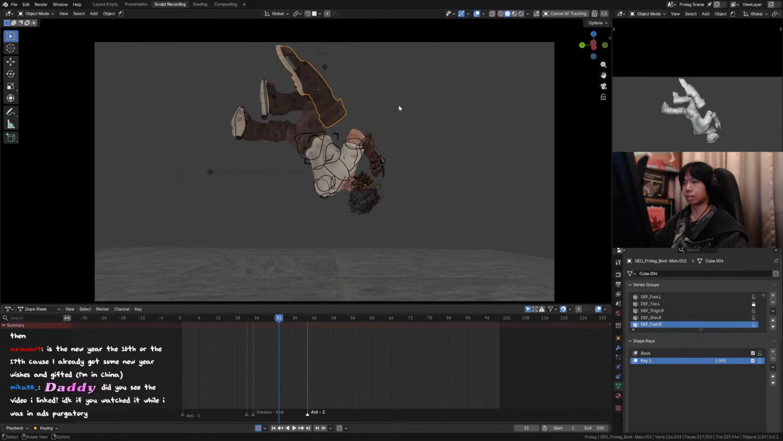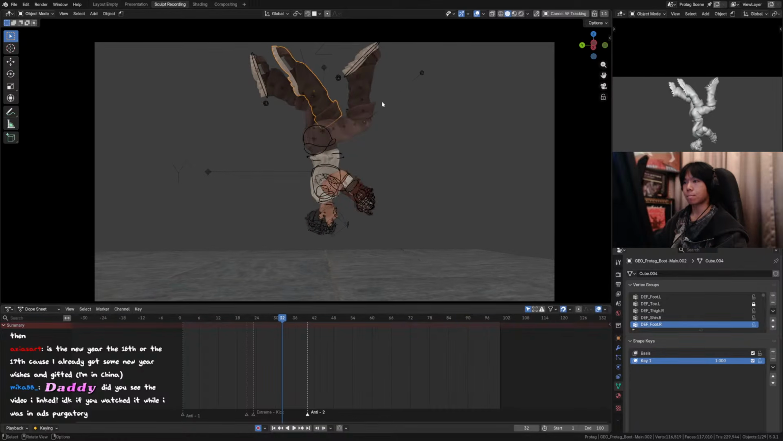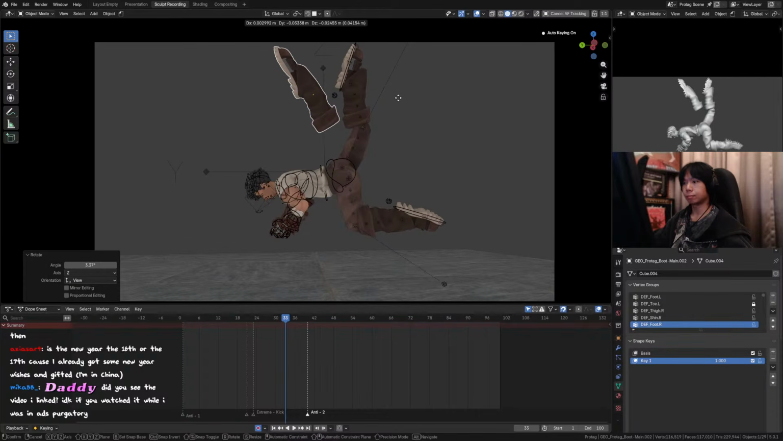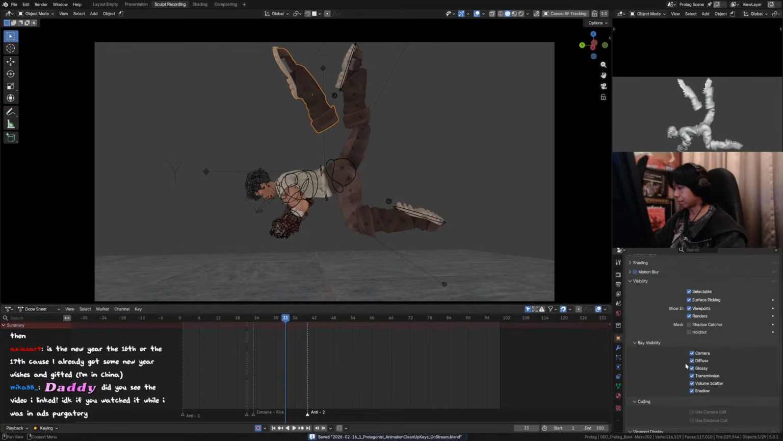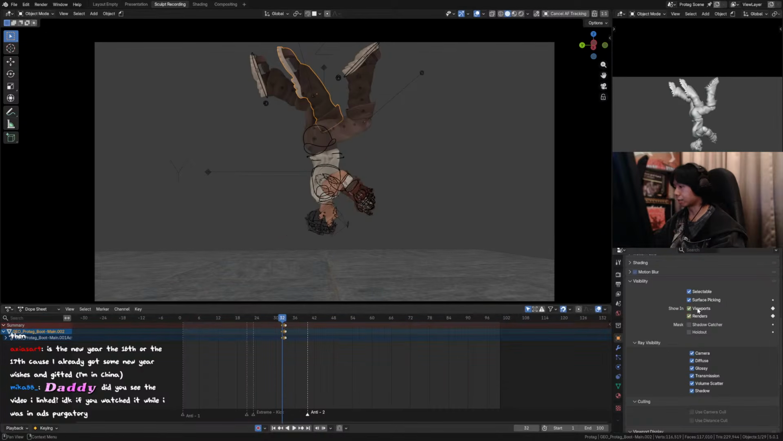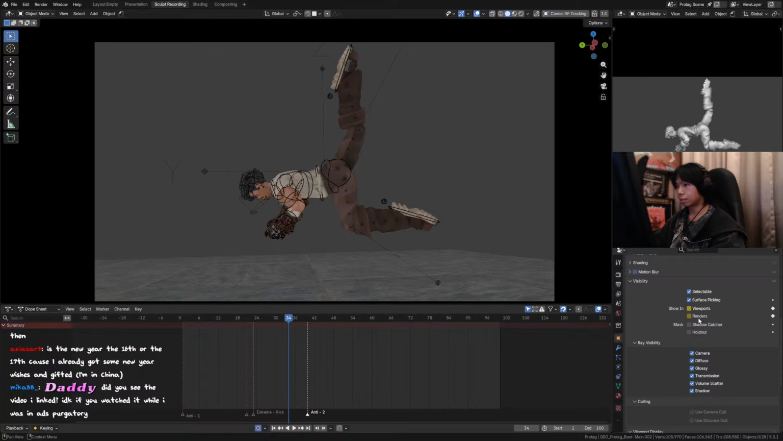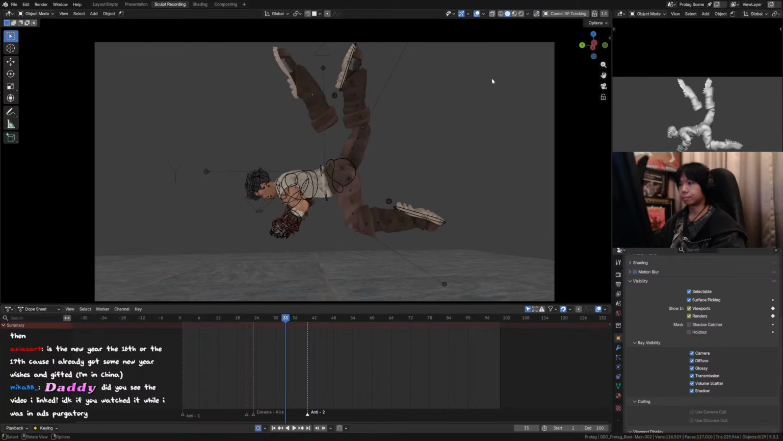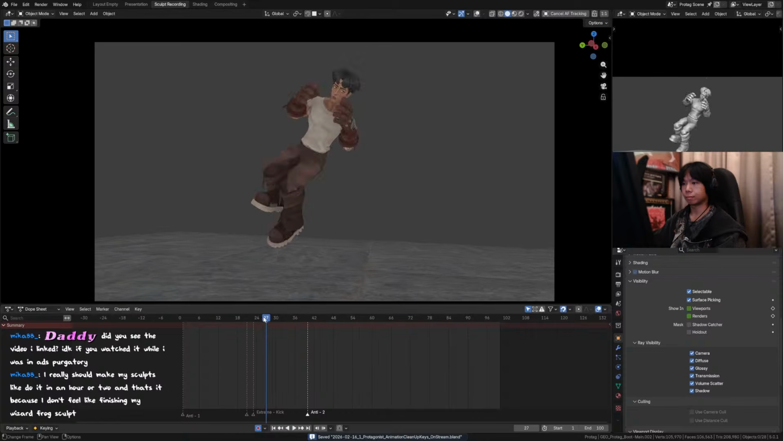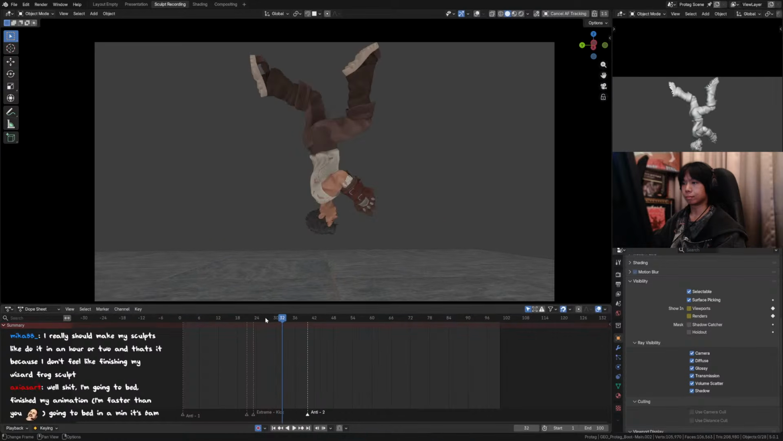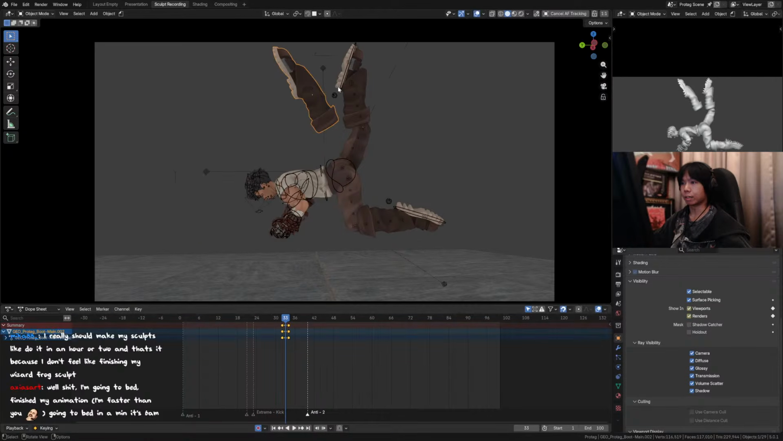Alright, let's see what that feels like. Yeah, that's about right, I think. Alright, let's add a keyframe on the visibility. Have it only appear here. Alright. Maybe I could move it there.